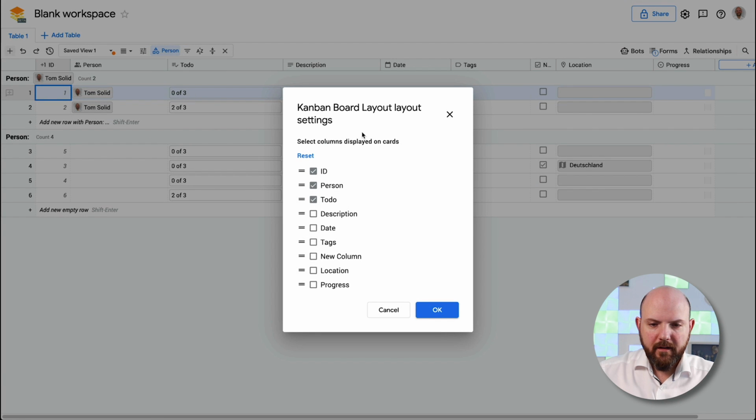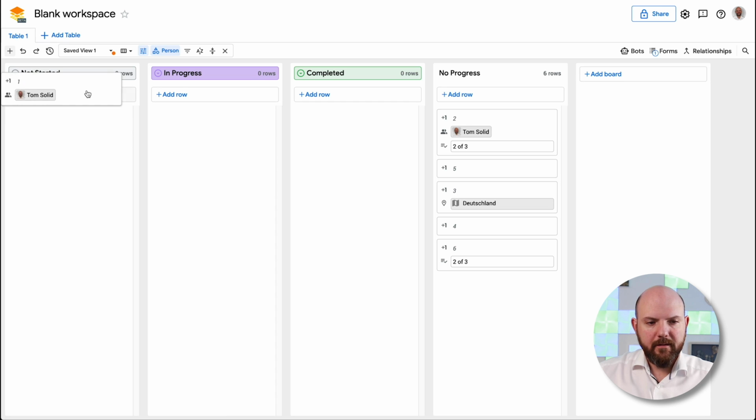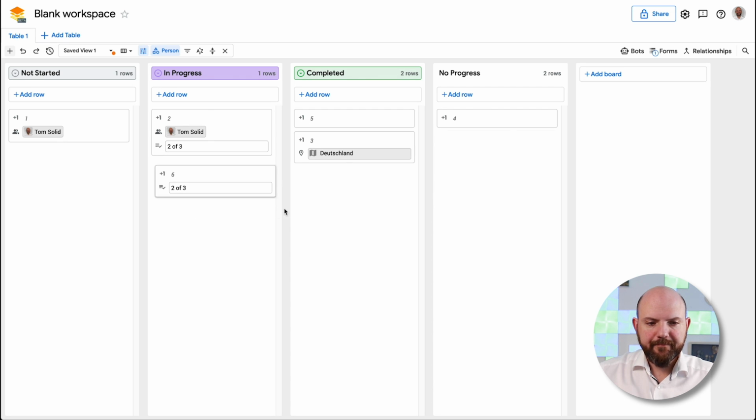layout. And it asks me to, okay, pick the columns that should be displayed on the cards. So let's pick the location as well. And that's it. And now you see the progress that I added in this column are now my Kanban columns. And that's really something nice. Now I can move those cards into the different status updates. So that's really nice as well.